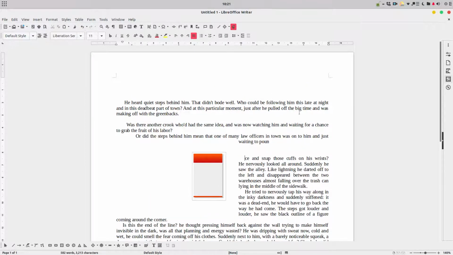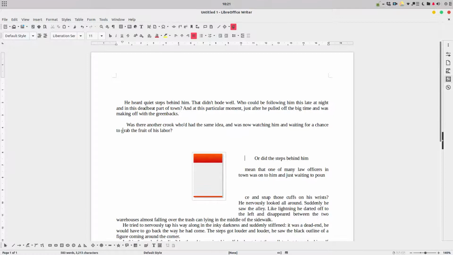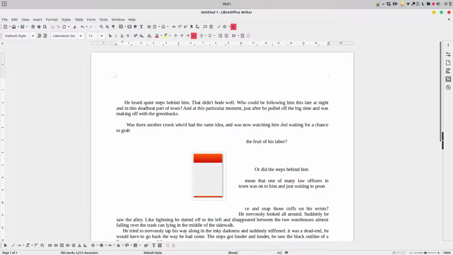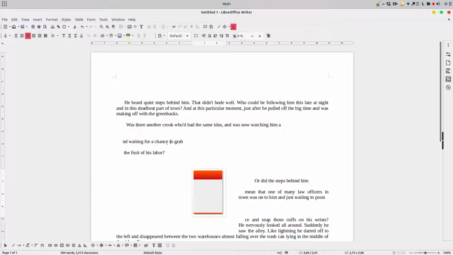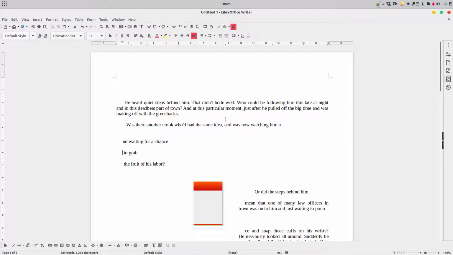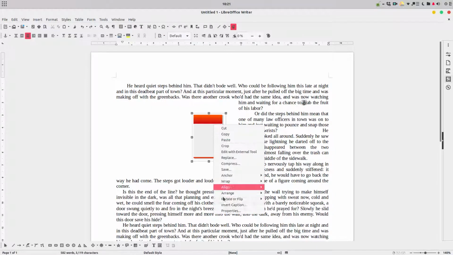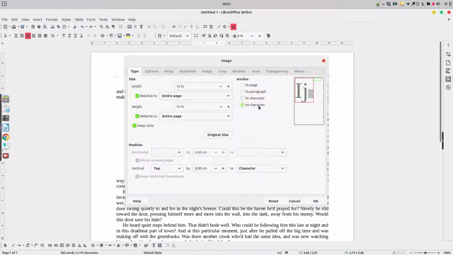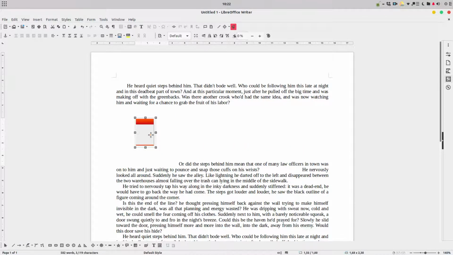So this is not moving. The character is inserted somewhere here. So here is our character, you can see here. If I'm moving that part, the image is moving. If I'm moving above that, the image will not move. Let's see another one, as character. It's the same, but the height of the line of the text is the height of the image.